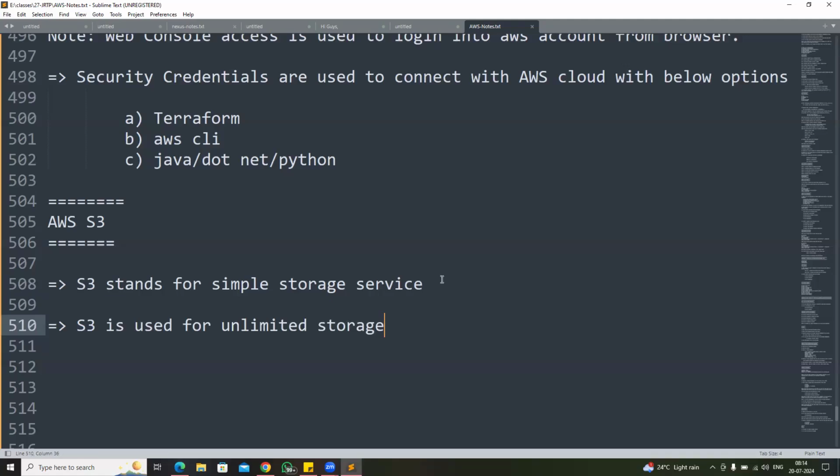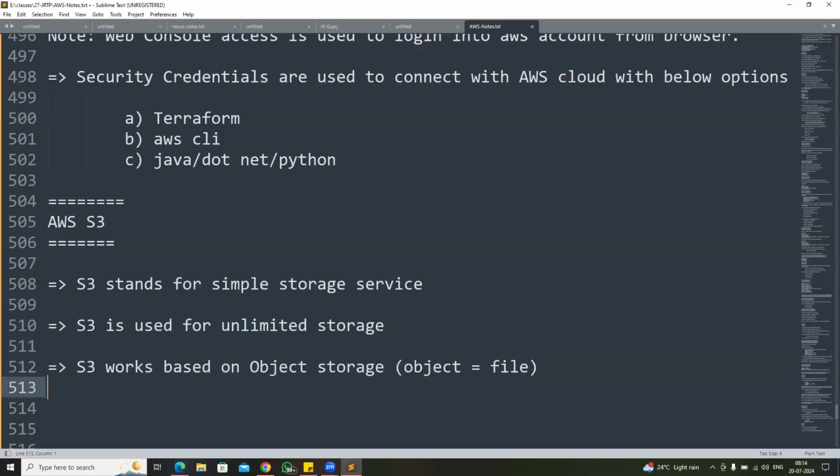And S3 works based on object storage. Object storage is nothing but files, guys. Object means files. So any video files, audio files, text files, any type of file. If you have some files and you want to store them in the cloud, then there is a service called S3 available.